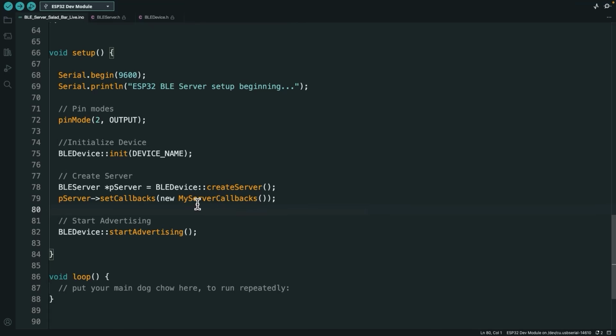Right, so this was the name that we gave our callbacks class up above. Remember my server callbacks, and then you've got the new keyword in front of it. I know, it looks a little crazy, but again, this line of code is going to repeat itself several times as you work with this BLE library. The only thing that changes is whether it's callbacks for a server or characteristic, whatever.